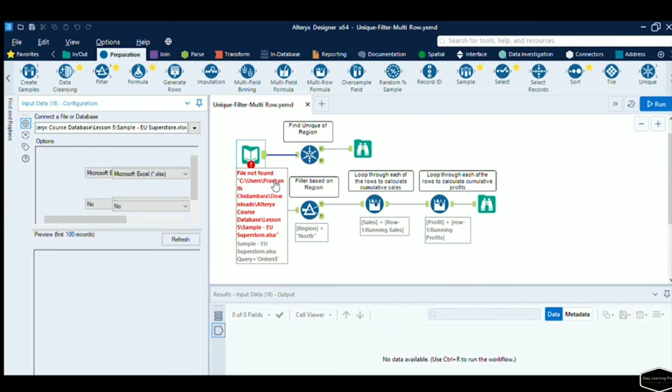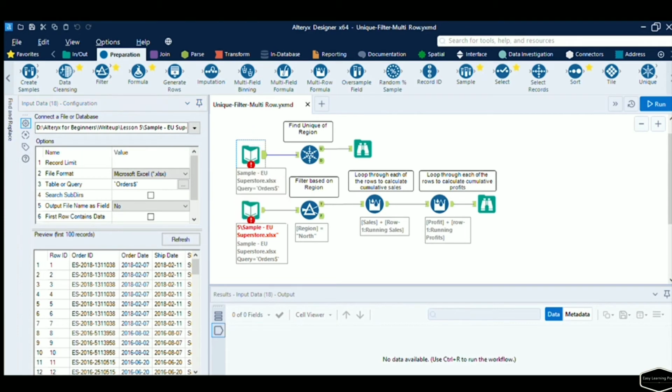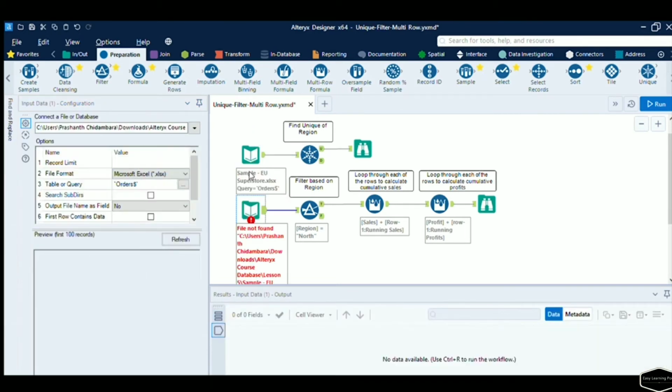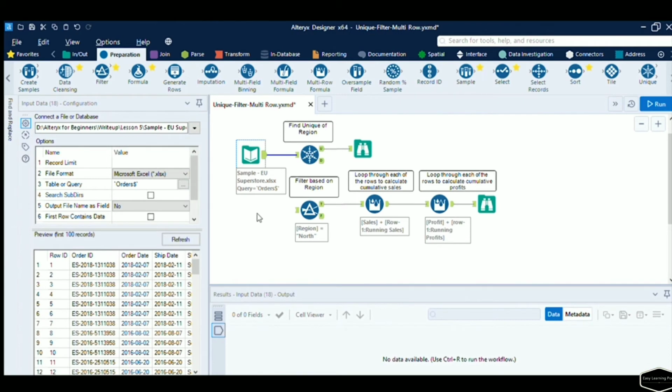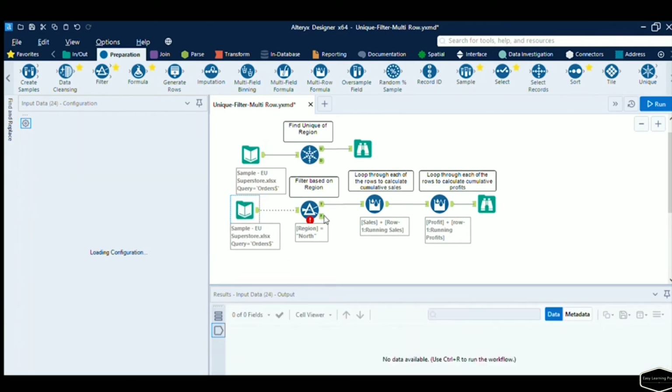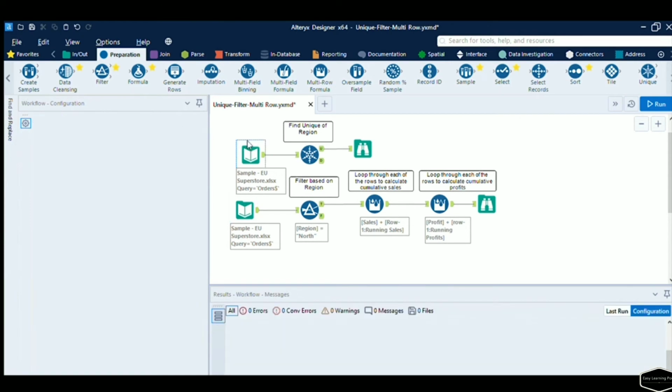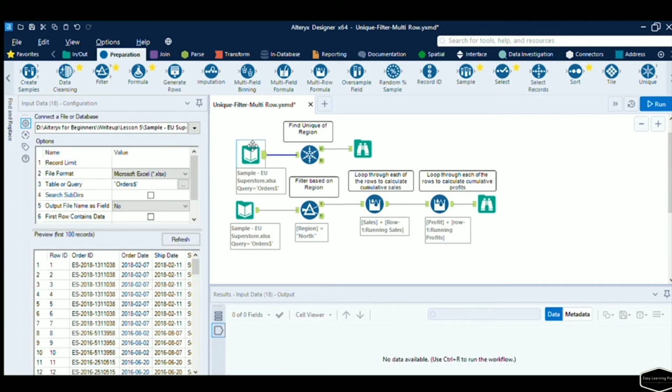Here I need to link it to the EU Superstore dataset so that the error doesn't come up on the screen. And I can just copy this here. Yeah, it should work now.